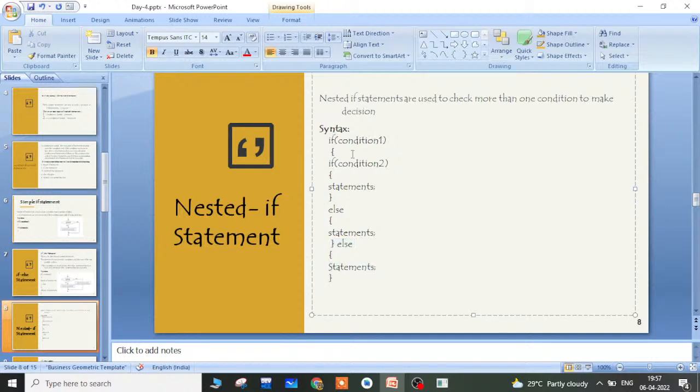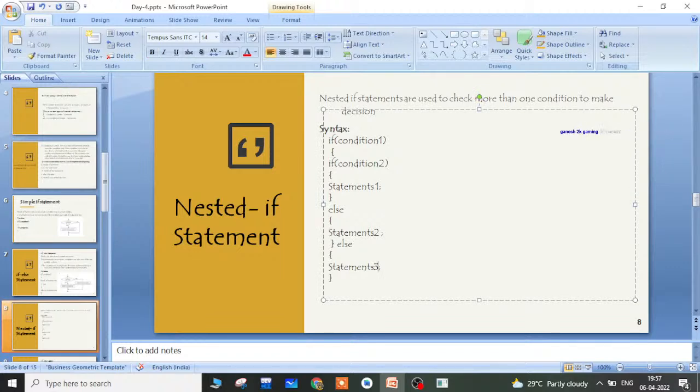If conditions 1 and 2 are true, then it is going to execute statements 1. If the first condition is true and the second condition is false, it is going to execute statements 2. If the first condition itself is false, then it is going to execute statements 3. So this is a simple syntax for nested if. We can use nesting of if statements depending on our requirements.